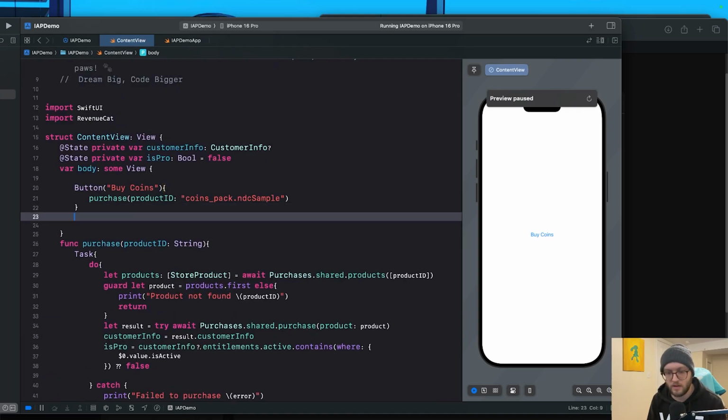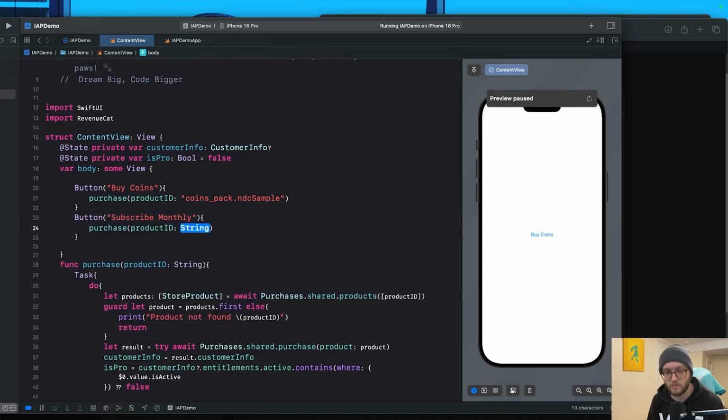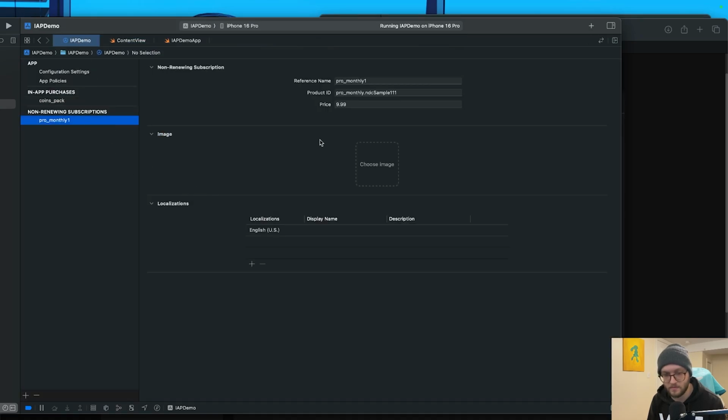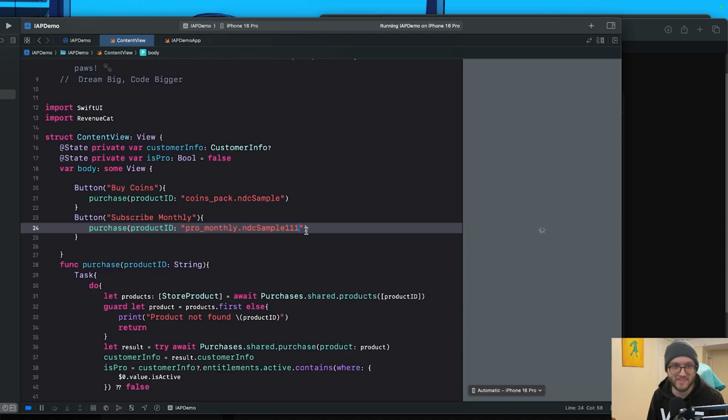So let's go ahead and create another button here. And this one will be maybe subscribe monthly and add a brace. Then we'll have the purchase with the product ID. And let's go ahead and save ourselves some headaches. Go ahead and grab that ID with a crazy amount of ones. I think I set up a couple of these. Let's go ahead and add that purchase ID.